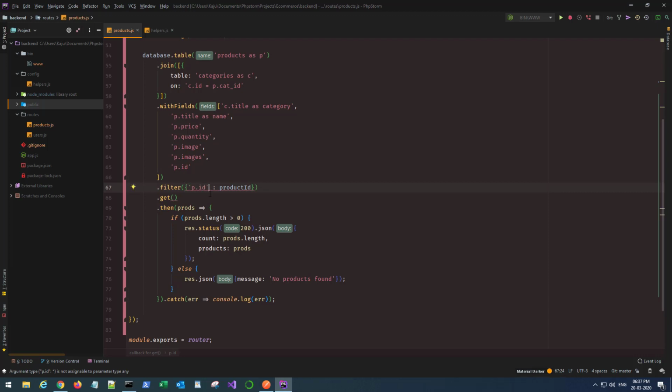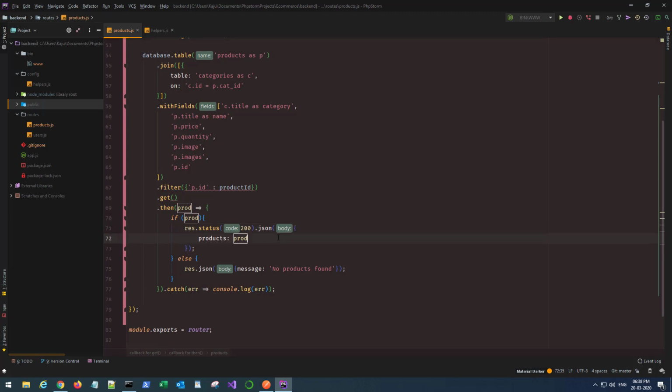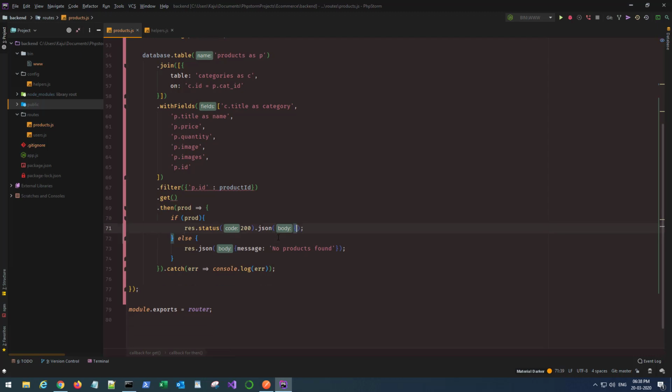Once that is done, this should not be prods. It is a single product, so I can simply rename it using my editor to prod. I don't have a prod length here because this is not an array. So it should be: if prod, so if I get a prod or a product, I want to return it. There is no length as such, so we will return my product here.